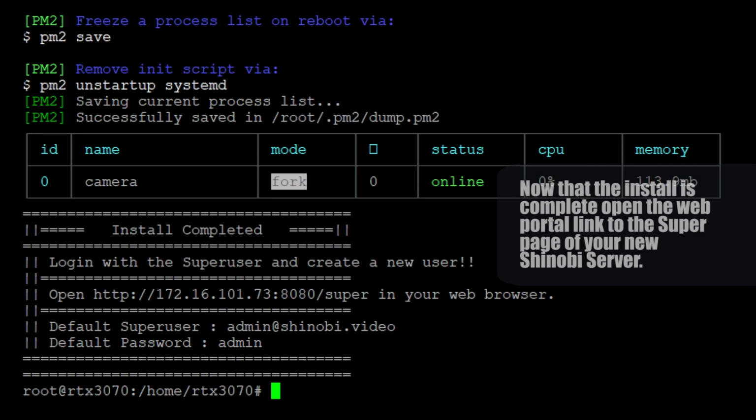Now that the install is complete, open the web portal link to the super user login page of your new Shinobi server.